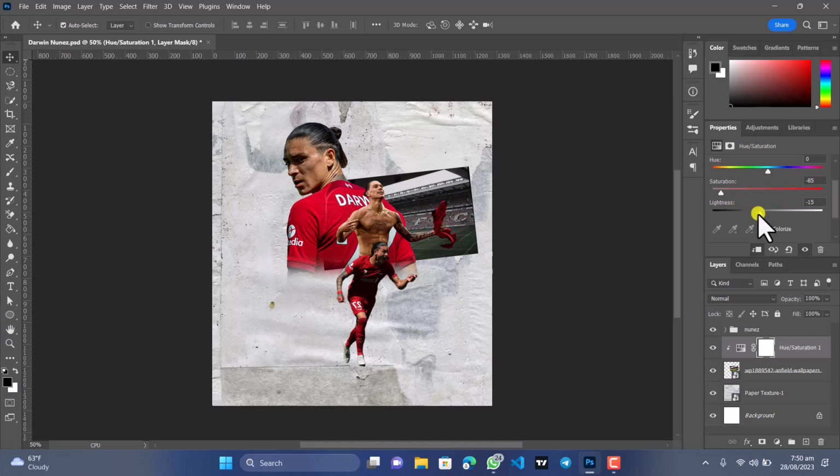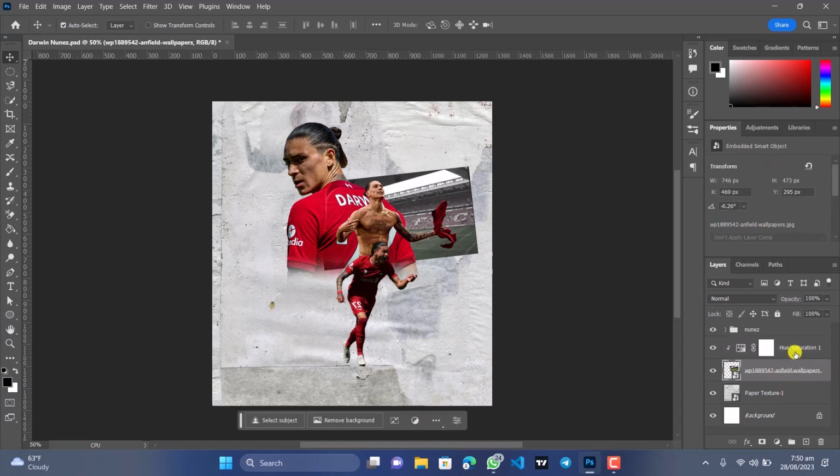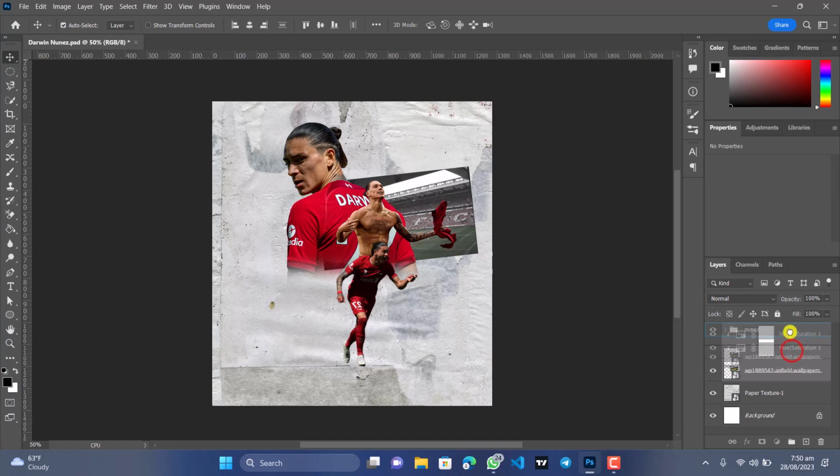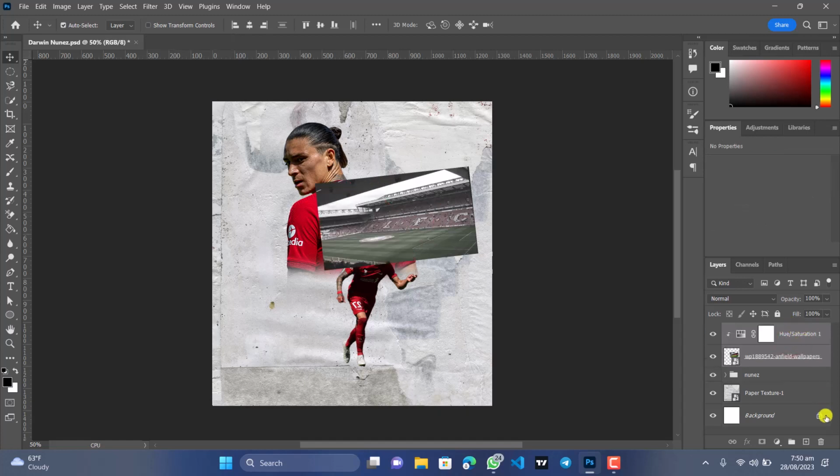Let's add it a little bit. Like, I need this kind of feeling. You get where I'm arriving at? So if you have another preference, you can just adjust it based on what you want. You can see that picture of Darwin Nunez is now underlined, means that effect I put above is attached to it and to it only.